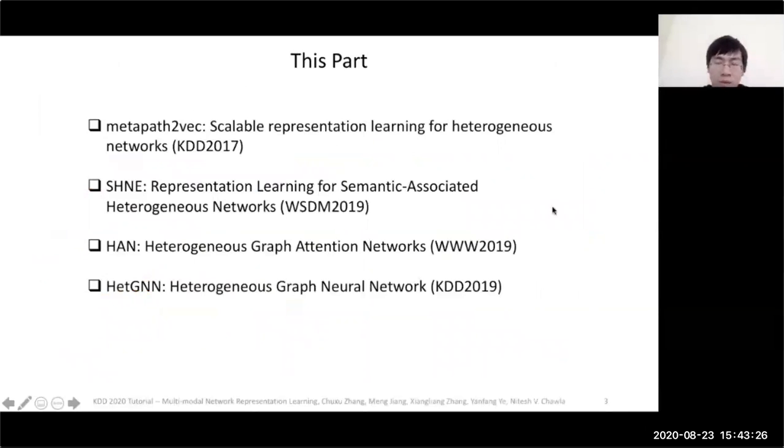There are so many heterogeneous graph representation learning models. For this part, I'm going to present four recent works about heterogeneous graph representation. The first one, metapath2vec, is representation learning for heterogeneous networks. The second one, Zhang, is representation learning for semantic associative heterogeneous networks. The third one, Meng, is a heterogeneous graph attention network model. And the last one, Jiang, is a heterogeneous graph neural network model. The first and second are based on network embedding models, and the third and last are based on graph neural network models.